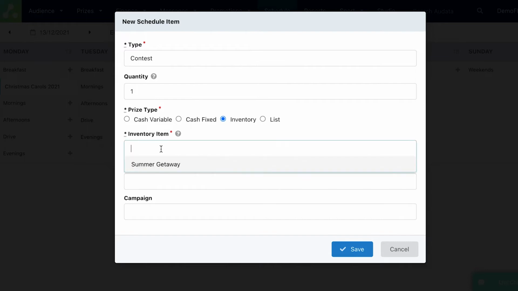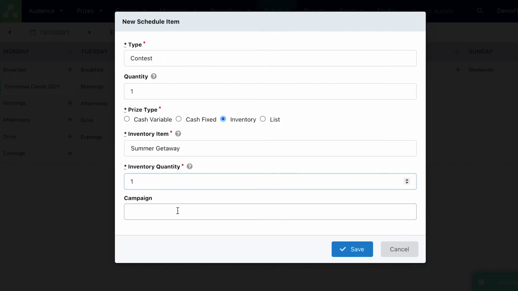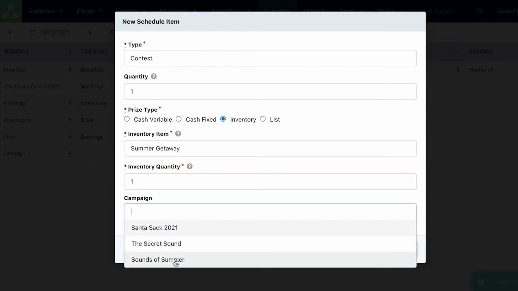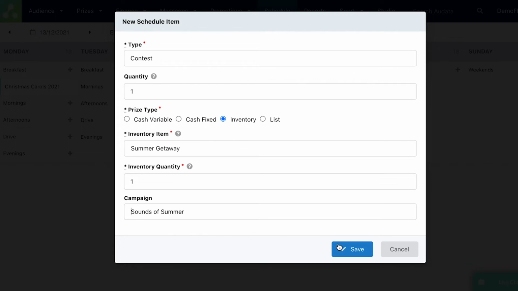And we're just going to select our inventory item. Now we're going to use the one that we set up in the inventory creation video, which is a summer getaway. Now you'll notice here we've got quantity and then we've got inventory quantity. The difference between these is your quantity is how many of these prizes we're giving away in this shift. The inventory quantity is how many of this prize each winner will receive. We don't want to give 2 getaways to one person, so we're just going to put in one there. And then we're going to select our Sounds of Summer campaign. So now we'll just save that.